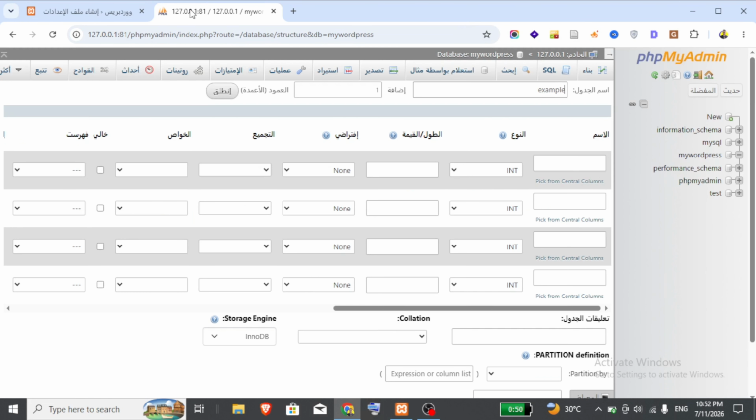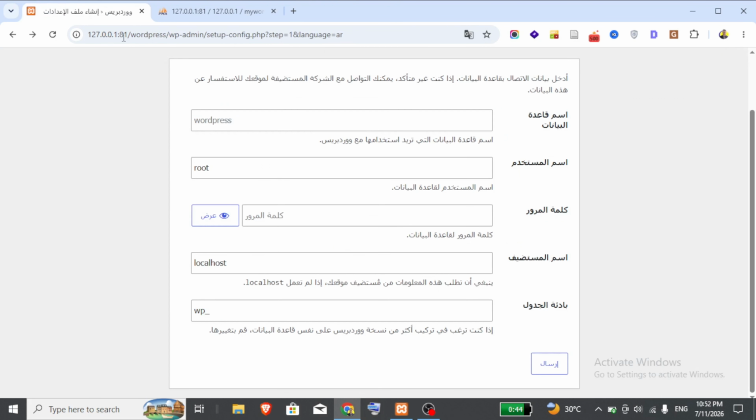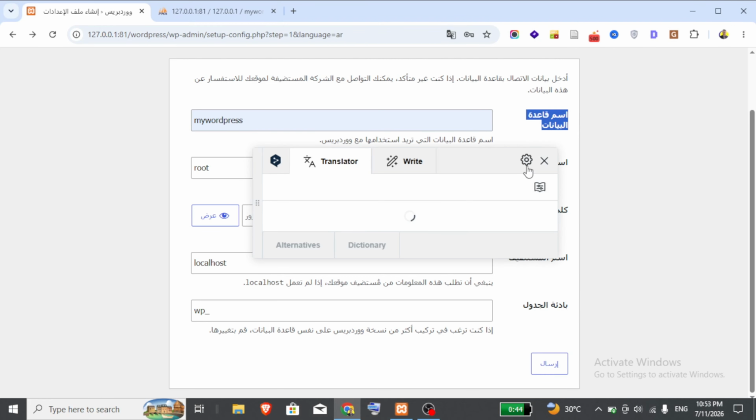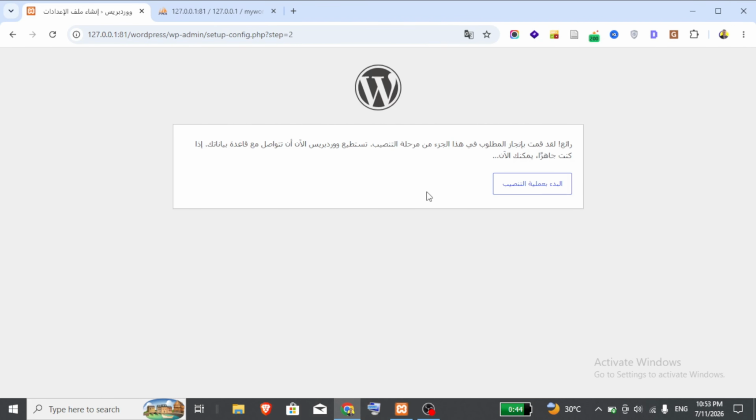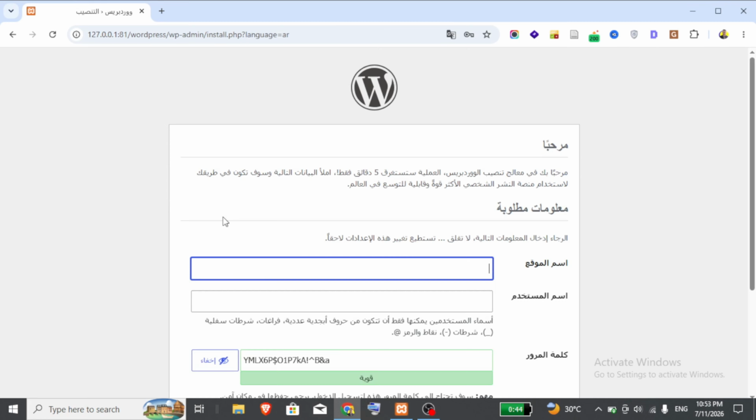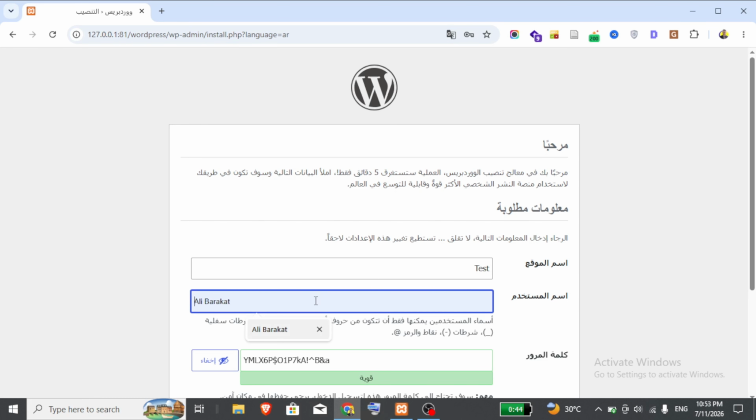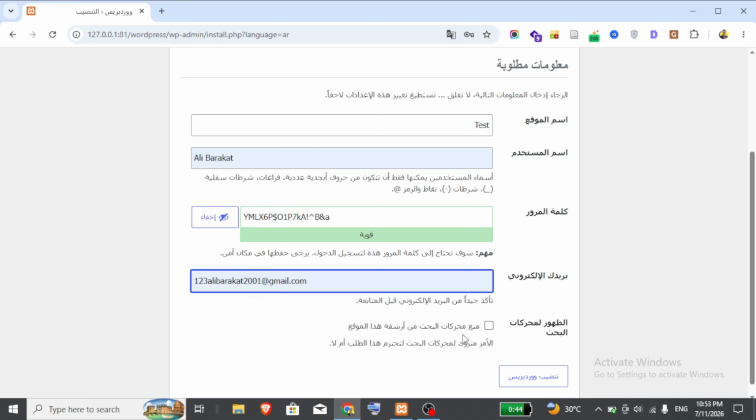After I created the database, which I named MyWordPress, I could now come back to my WordPress to finish the installation process. Let's try again. The name of the database must be the same name as I named it on my phpMyAdmin. So MyWordPress, the username root, the password empty.